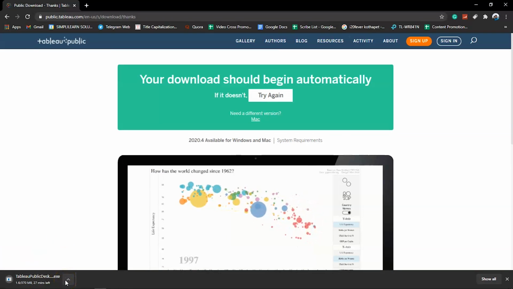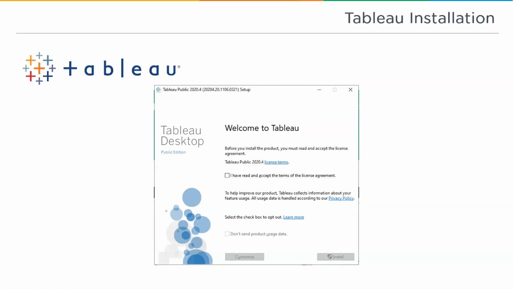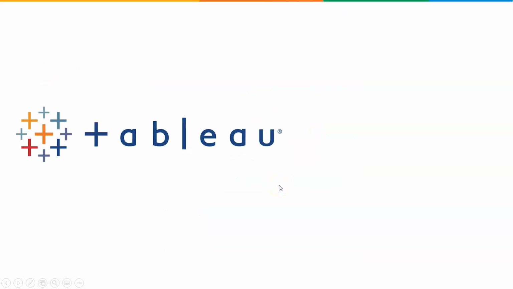Now I have already downloaded the Tableau Public desktop exe file into my local system, so I'll just cancel it for now. Now we are back on the presentation mode, and we were at the stage where the Tableau Public desktop.exe was getting downloaded. Once the file is downloaded, just run the file from your downloads and you can see this particular screen on your Windows, which will greet you, welcome to Tableau. Here you might have to select I have read and accept all the terms of the license and just install. And there you go, Tableau Public 2020.4 is installing into your local system, and that's how you install Tableau into your local system.